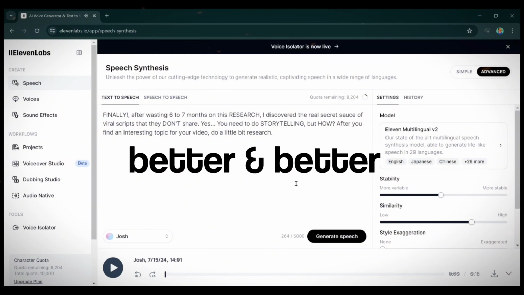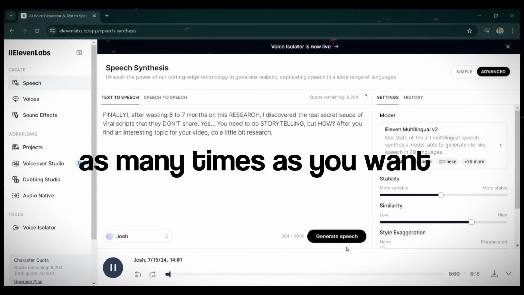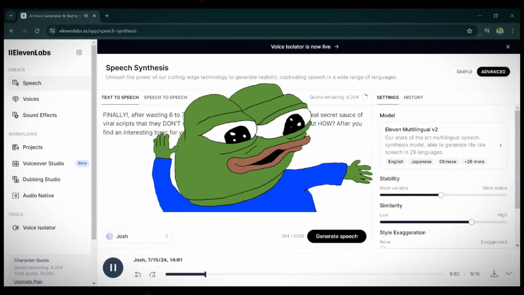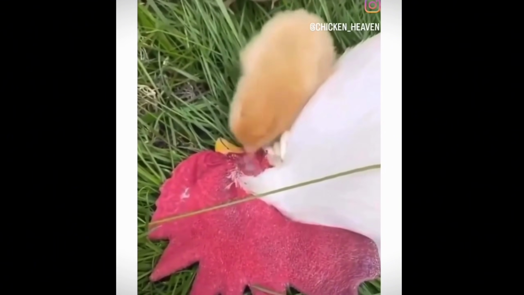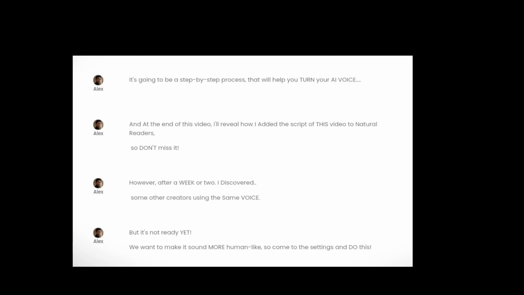Listen, it is getting better and better. If you still don't like the voice, you can regenerate it as many times as you want. Probably after 3 to 4 times, you'll get the voice that you'll like. Try to generate your voice in different parts, and don't attempt to generate the voice for your whole script in a single go. Finally, you have learned how to generate a realistic AI voice with emotions, just like Isaac's. And this is how I added marks to my script for this video.